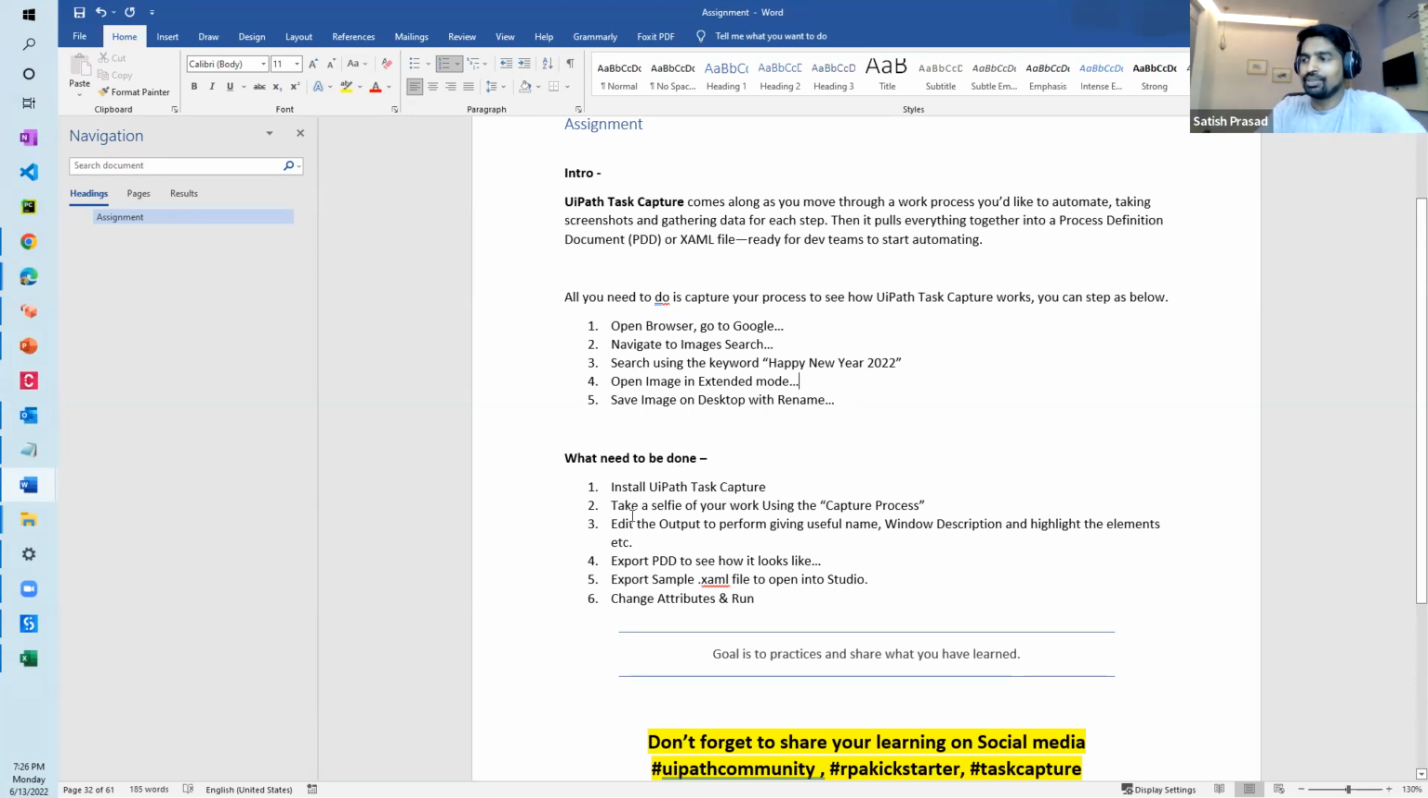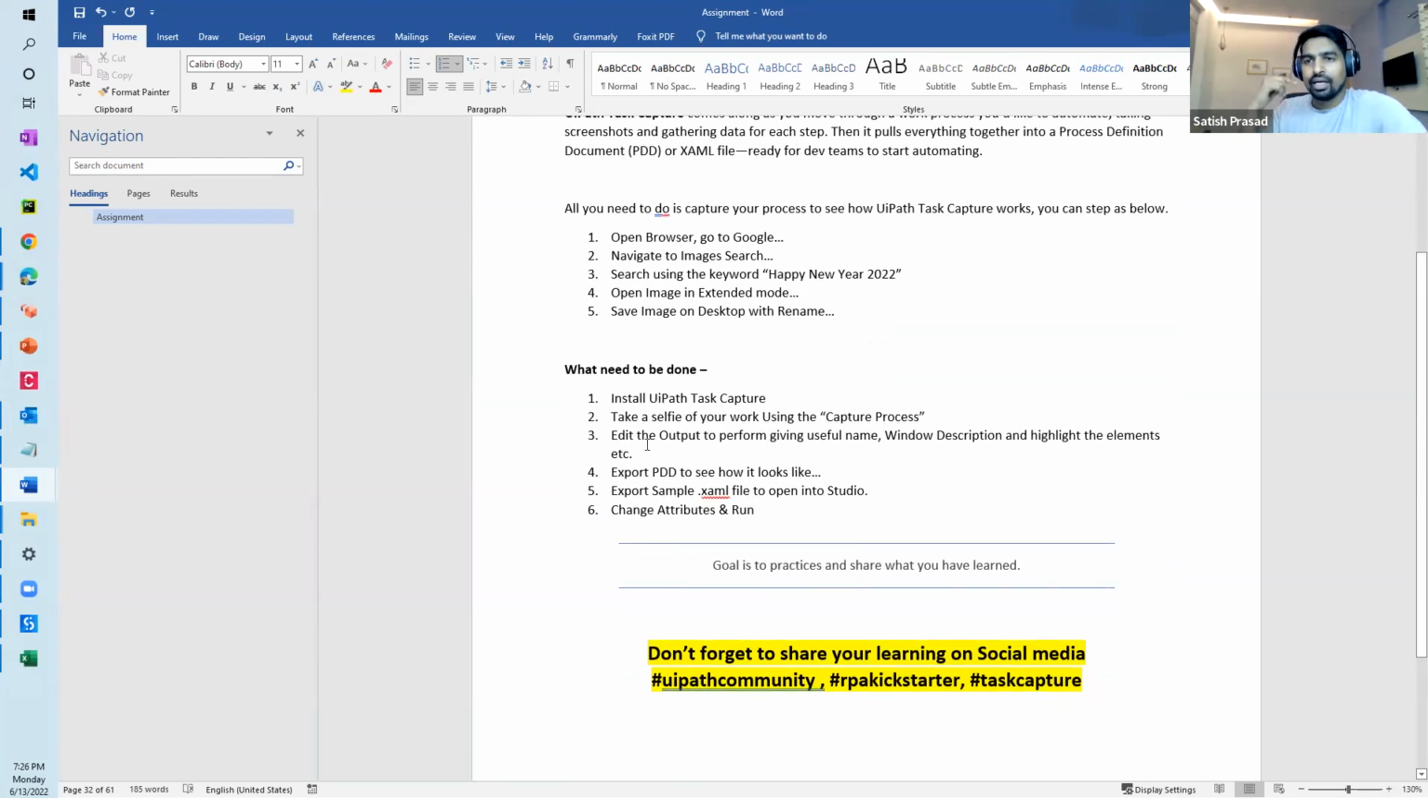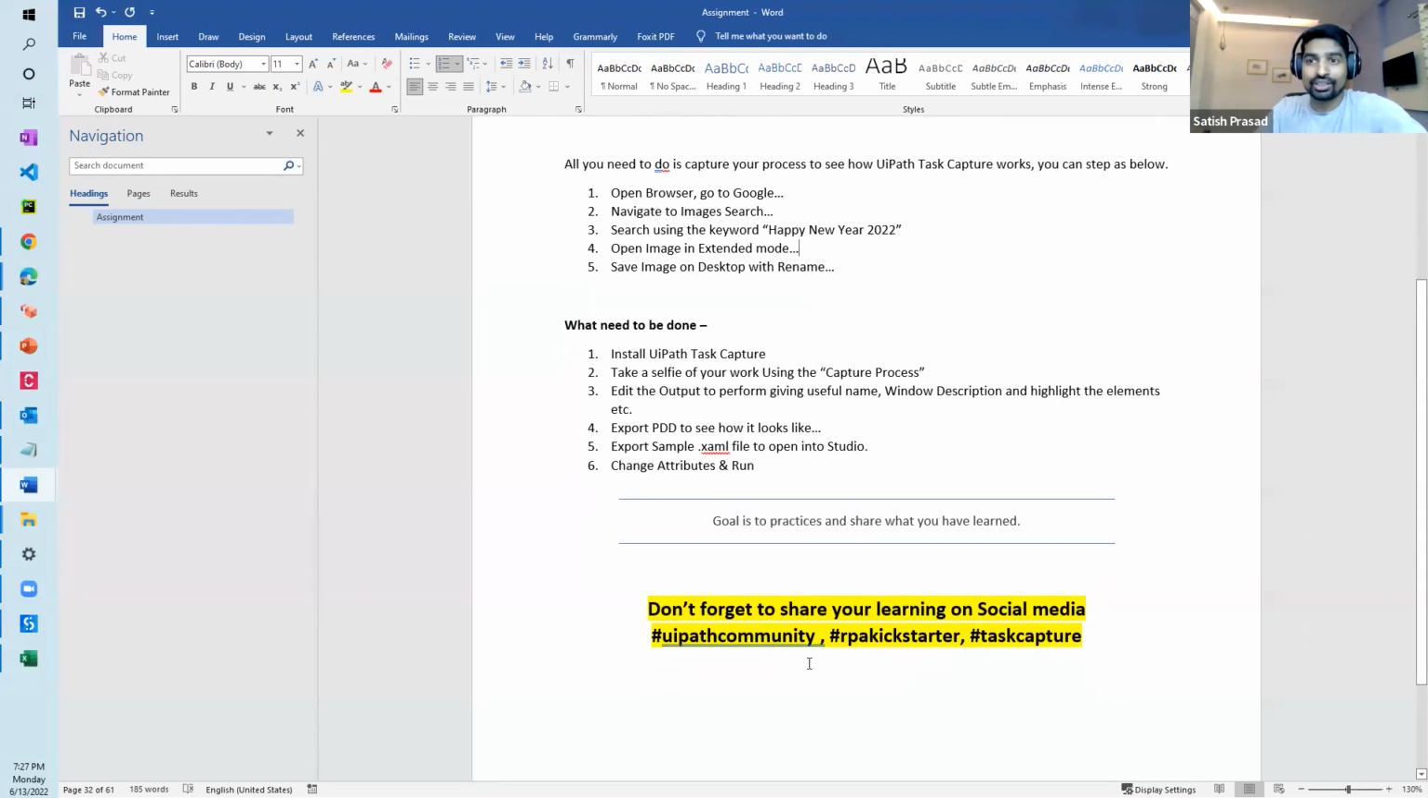You'll install a task capture, you'll create a selfie, and then from the export menu of the task capture tool, you need to export that as a document and then export as a XAML file. Try to run that XAML file to see if the automation built by the task capture tool is running or not. And if it is not running, how should I make it run, what should I change? Then you can store it in any GitHub repository and share the link. You can share it on LinkedIn or any social media channel.